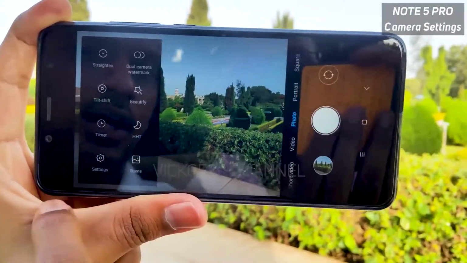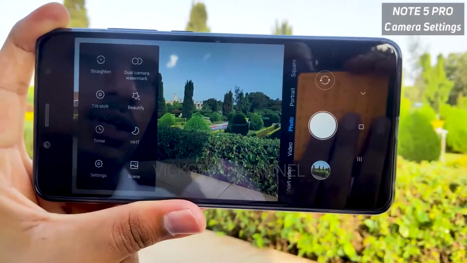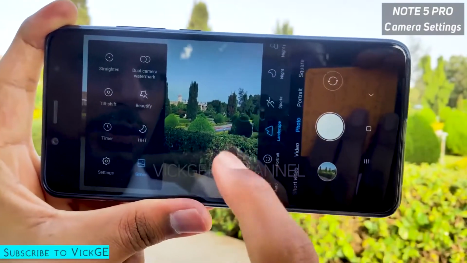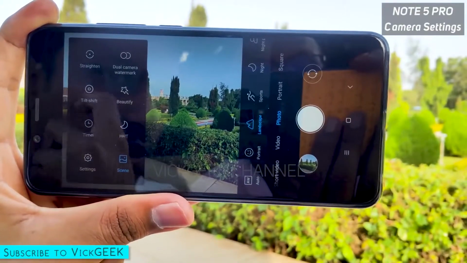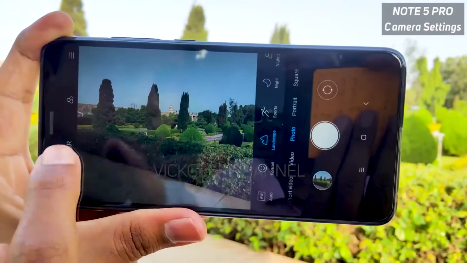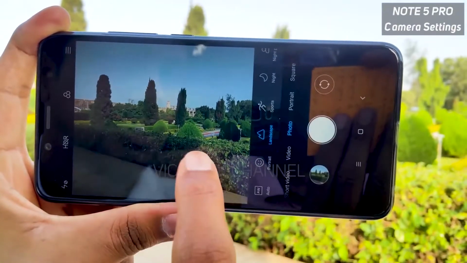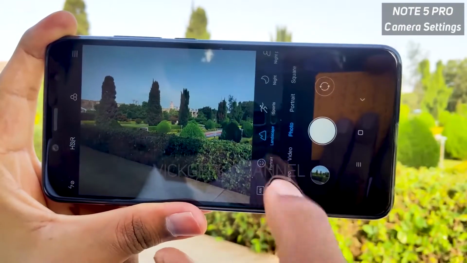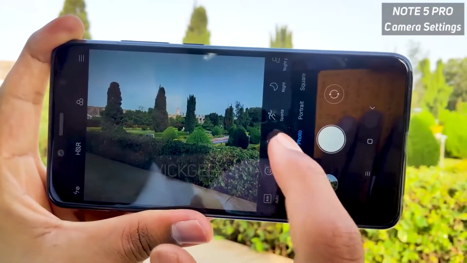There is a timer, I don't have to explain that. There is a scene mode here. What this does is, it will give you already set algorithms. So they have software implemented on how to capture landscape. So for example, if I choose the landscape, there will be slightly saturated images, you get more greens, more blues. So that way you can actually capture good images when you just select the scene.